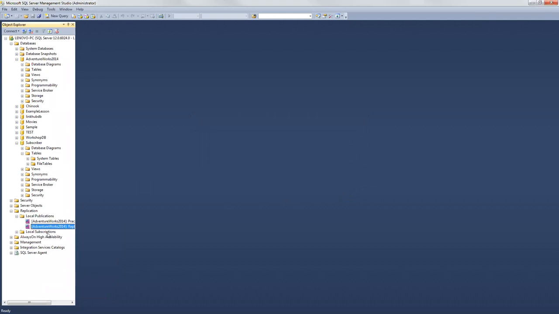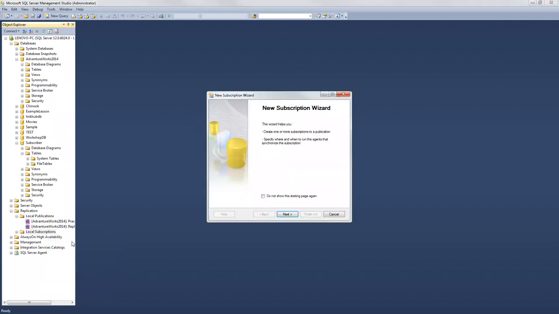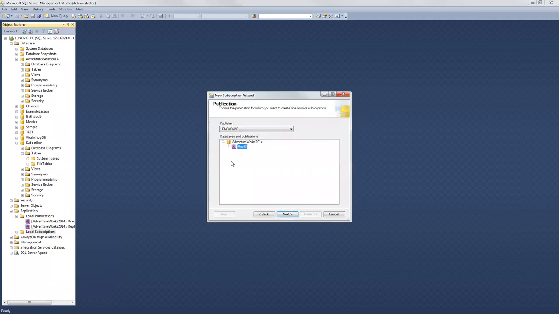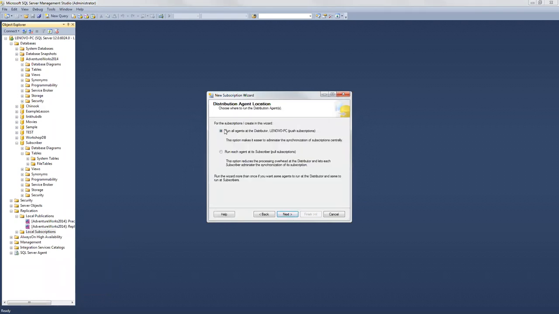So I'll now go to local subscription, right click, new subscription. We only did this publisher. We have to say we want to select our subscription. So say, what is the subscription? You see, it's asking you, who is going to distribute the data? I say Repli2 will distribute it. I say Next, and then say run all agents at the distributor.